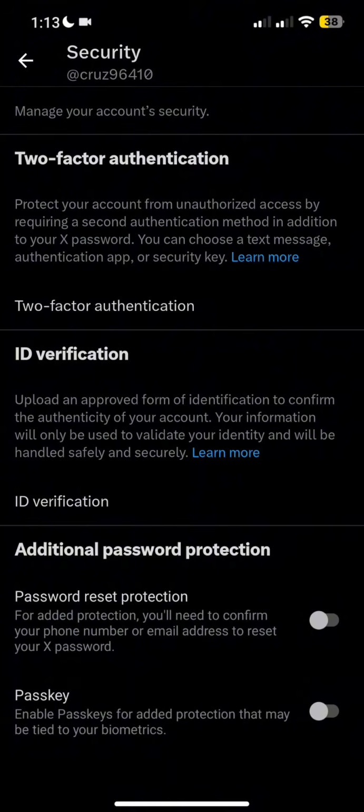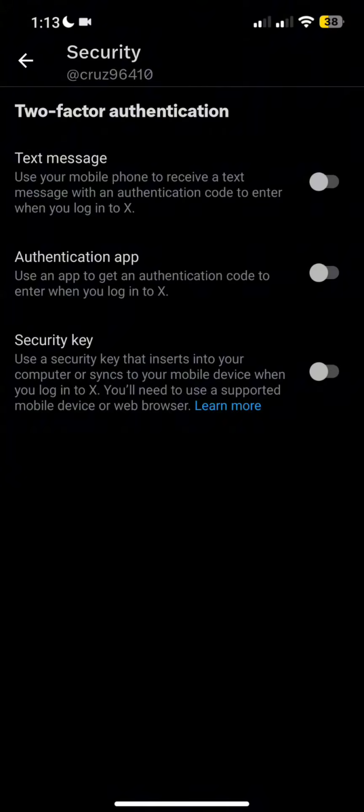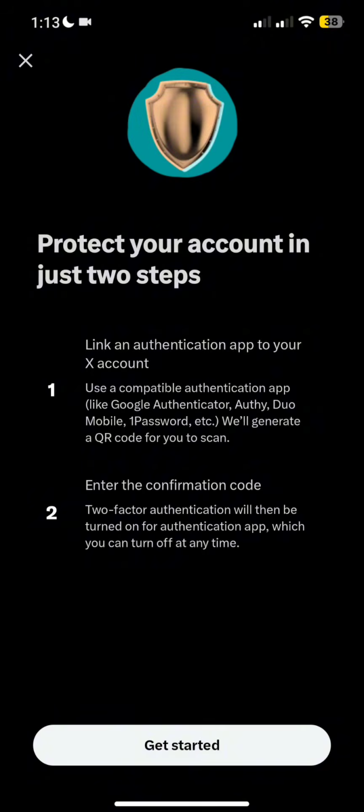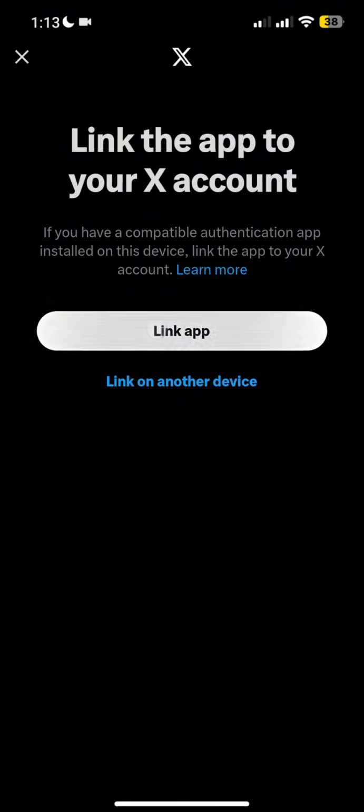As you can see here, the two-factor authentication is here. Now click on this and click the authentication app. Simply turn it on and then get started and link app. We will link our X account to the Authenticator app, and this Authenticator app will generate a 6-digit code that we have to paste into our X account.